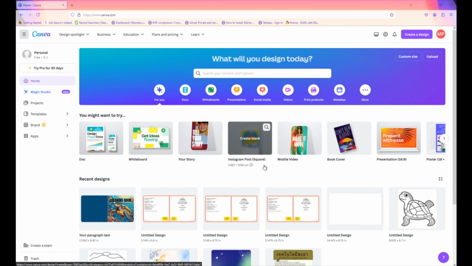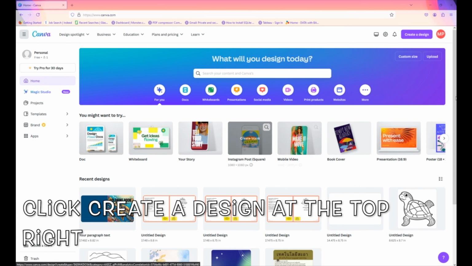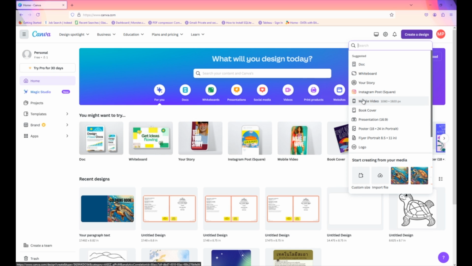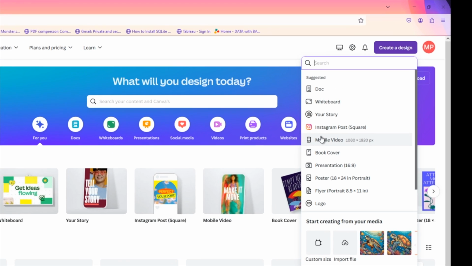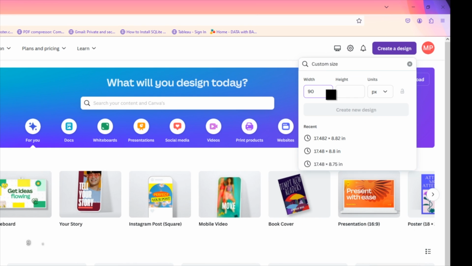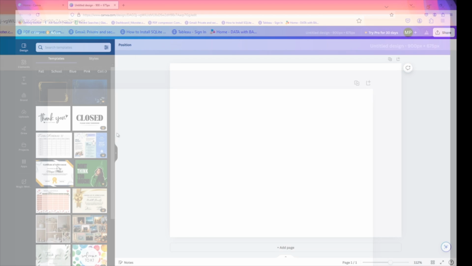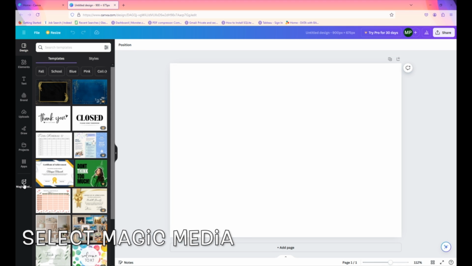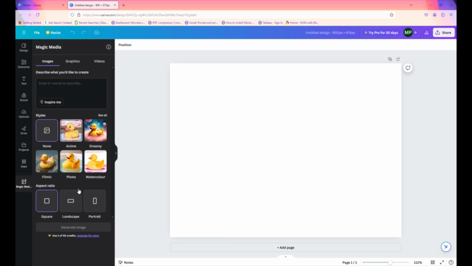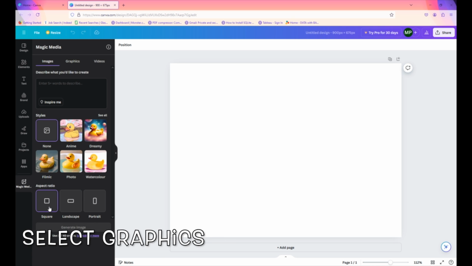First, open the Canva website and then click Create a Design at the top right. Select Custom Size and then put in the dimensions. After that, select Magic Media and then change from images to graphics.